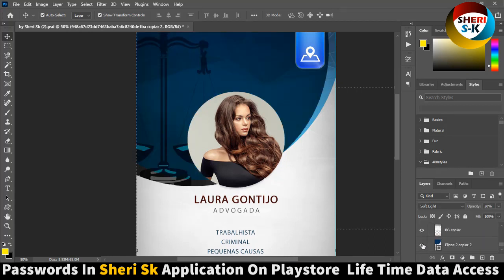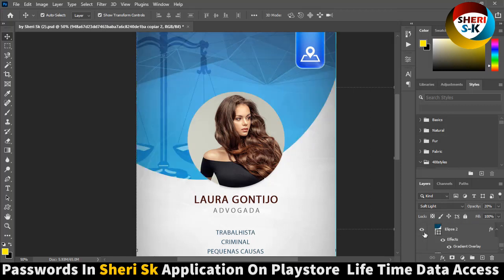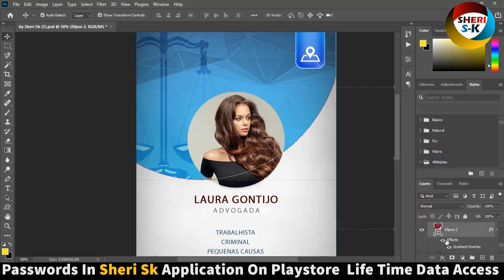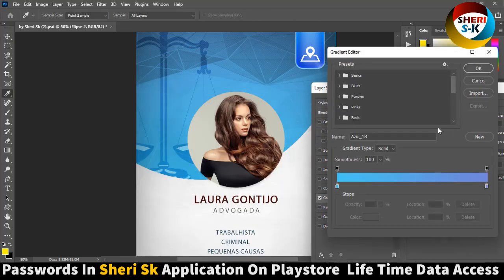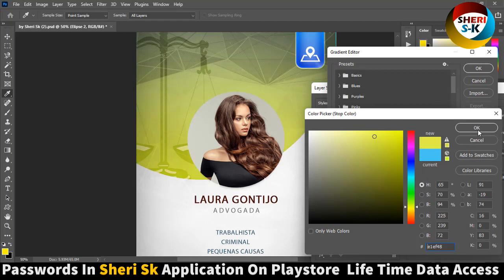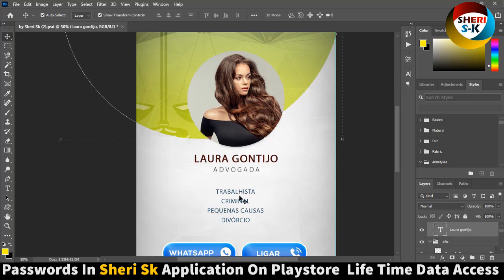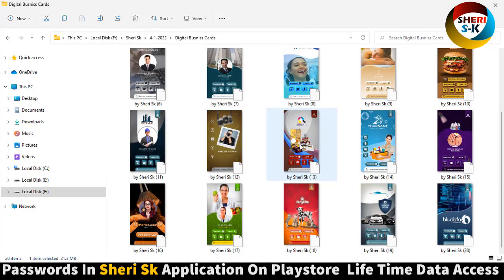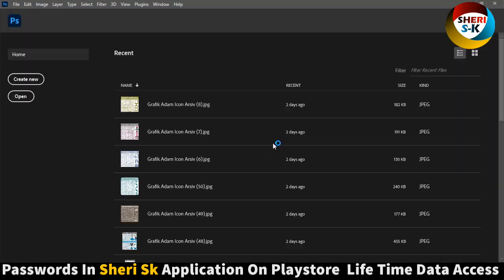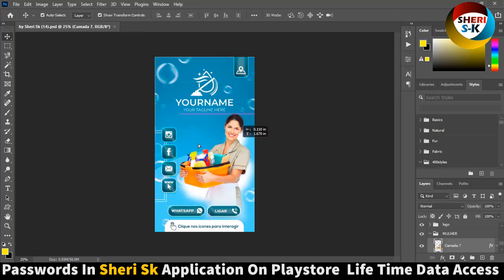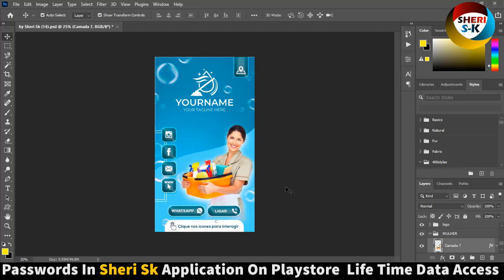You can change the color here. Oh, sorry, here is a gradient. It depends on your own choice, that means you can change the color and write anything here. First, you need a font. Now, name. You can use any of your own PNG files like this one.